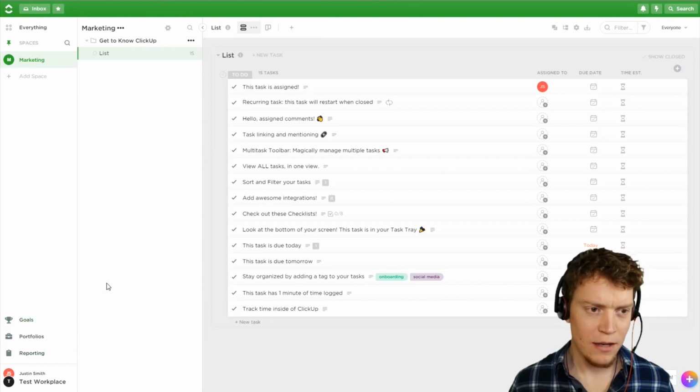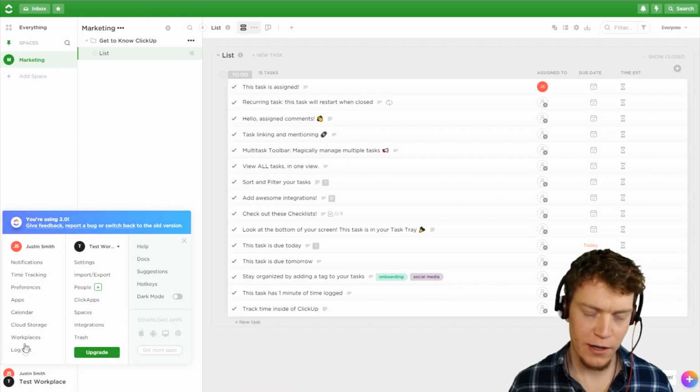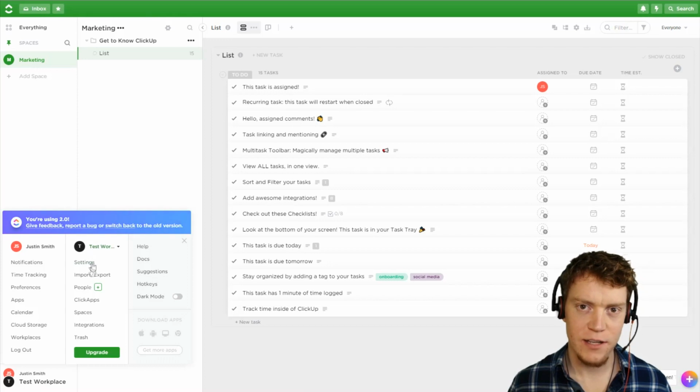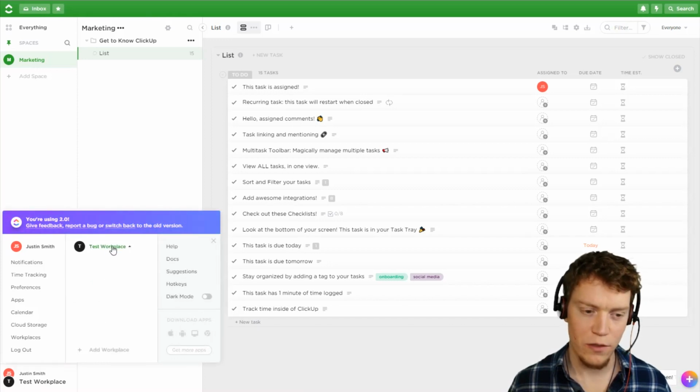Okay, so now we're in. Let's go over the levels that we went through before. So we can see down here is your profile, and this is where you can also access the different workplaces. So if we click on this, we can see this first panel on the left is settings to do with you and your profile. In the middle here are settings to do with your workplace. So if we click at the top here, we can switch between them. Obviously, I only have one there now.